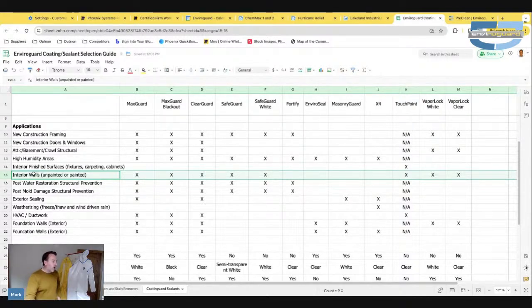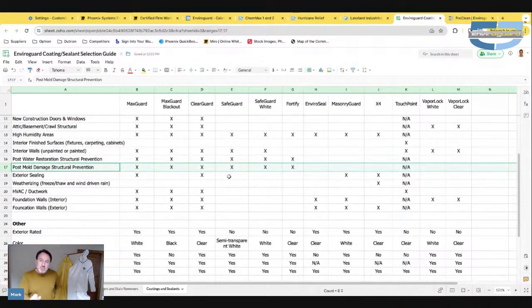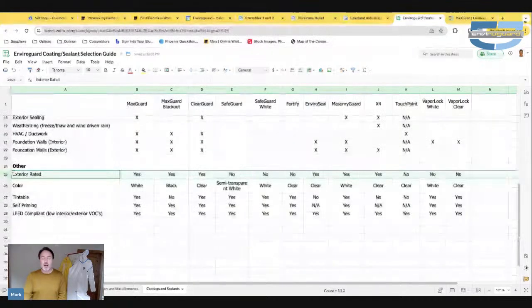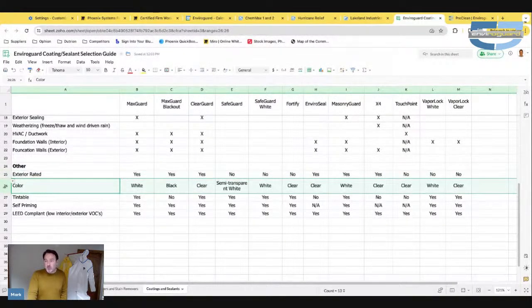Now, we could go through all these things such as post-water restoration, structural prevention, post-mold damage, structural prevention, etc. But I think what's important is that you grasp exactly what we're going for, so you know how to use this chart for your purposes, and that we can do additional training on top of this from this chart with your teams. The final section here are just some basics, right? Is the product rated for exterior use? Might be a question that comes up. What color is the product, right?